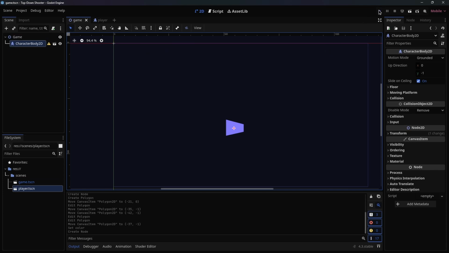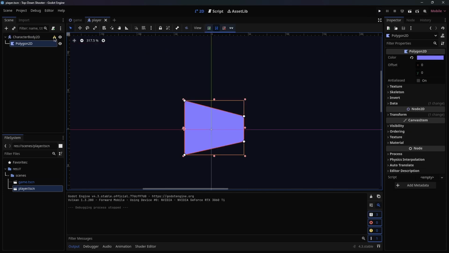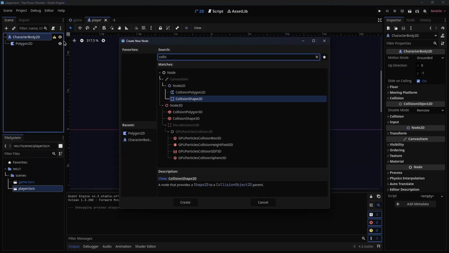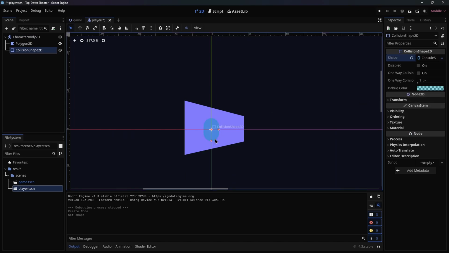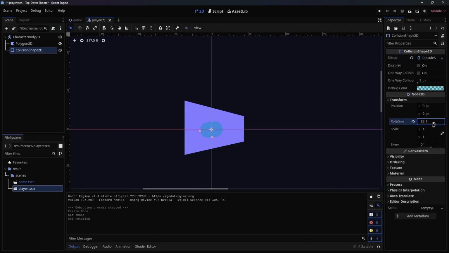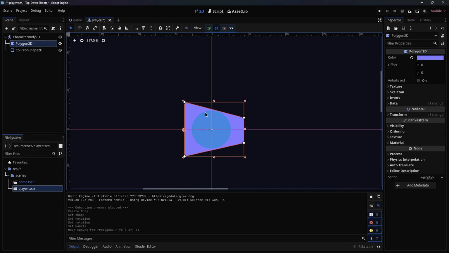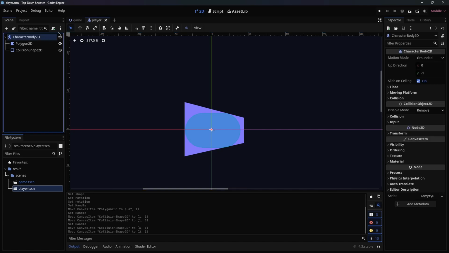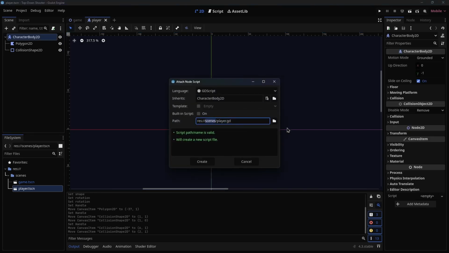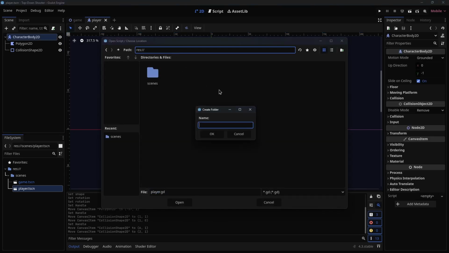Now, if we go back to the player scene, Godot is complaining that this node doesn't have a shape. So let's give it one. I'll add a new collision shape 2D node, and we'll create a new capsule shape 2D. Okay, I'll rotate it 90 degrees, and let's drag it to fit the shape of the player. Okay, that's pretty good. Now let's attach a script to the player, and I'll save it in a new folder called scripts, so we can organize everything.